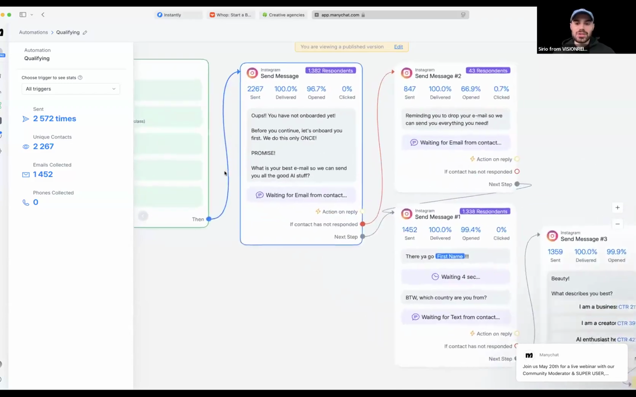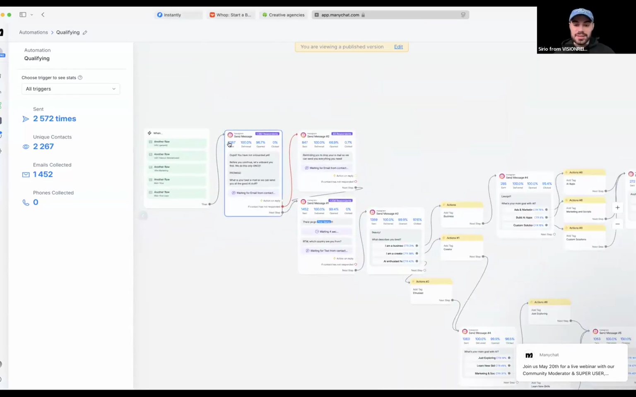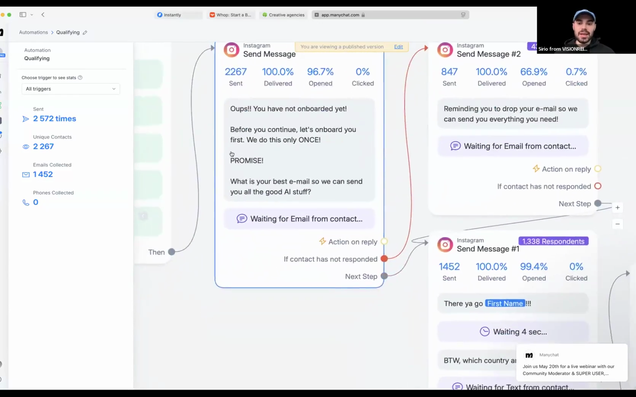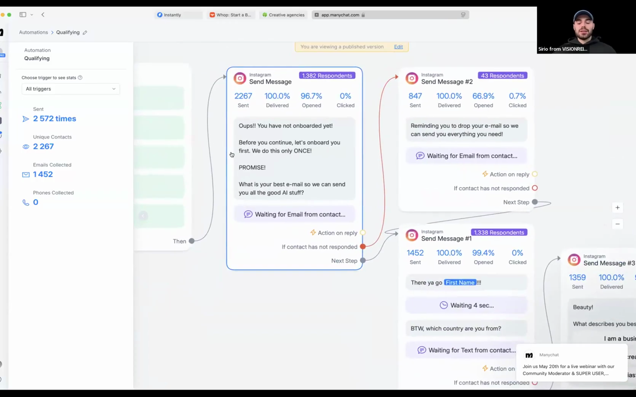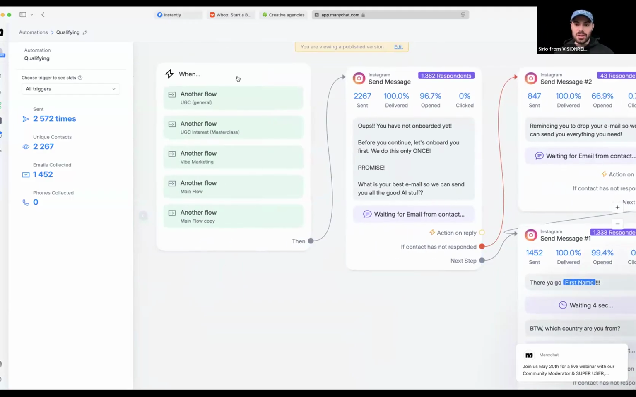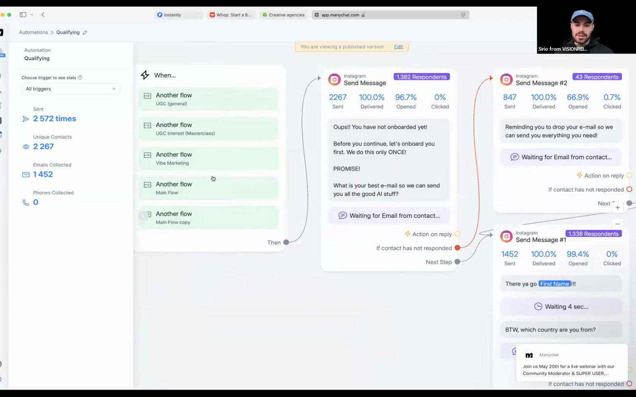I only activated this a few days ago, and someone comes into my ManyChat and triggers a word. The very first thing that I set up in the flow: whenever they DM me a word, I have a flow. Then after they go into this flow, I qualify.